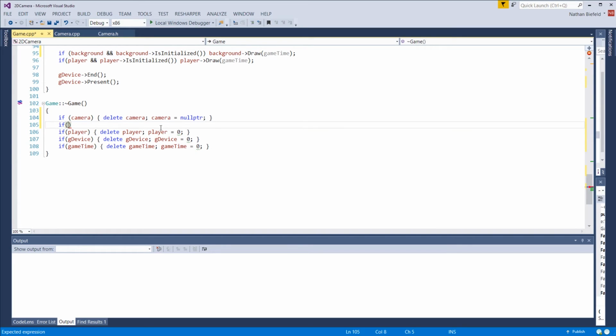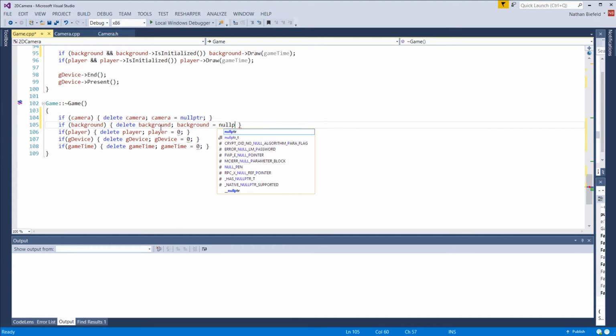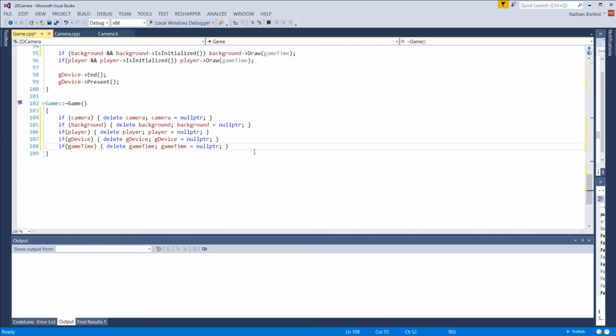If background, we're going to delete background and set background equal to nullptr. Now, just to be consistent, I'm going to change all these zeros to nullptr on the three following lines there. Okay, so that is it for the Game.cpp. Now let's look at the Main.cpp.